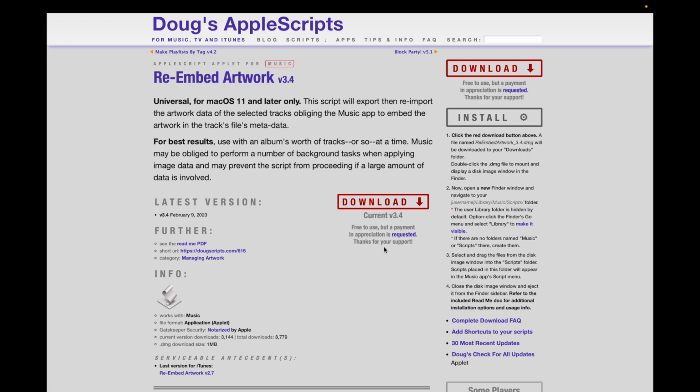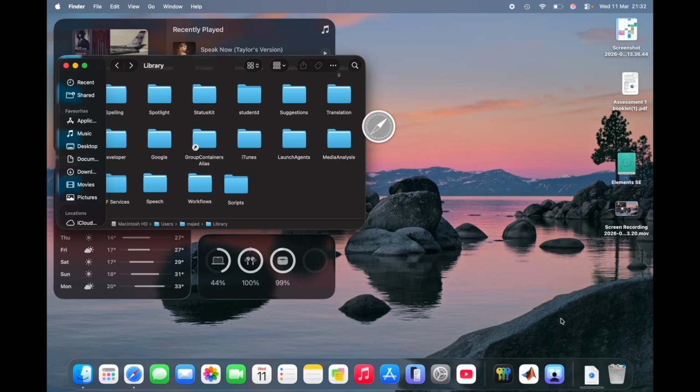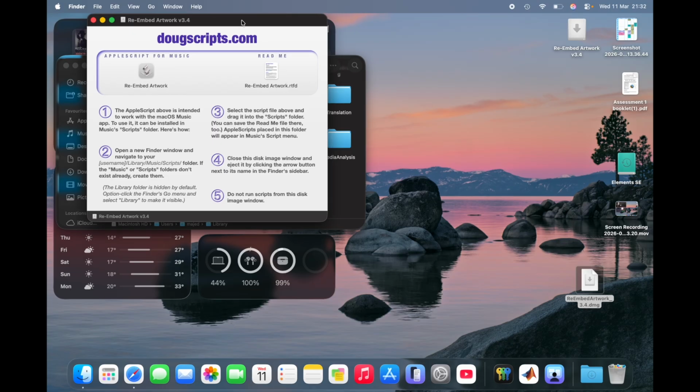You know what, I figured why not show you guys how to do this script anyway. So to get the re-embedder, gotta download it. Should be quick. Come on, there it is. Click it, and it'll open this.